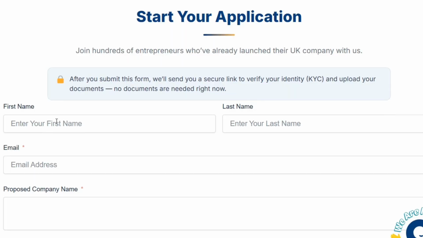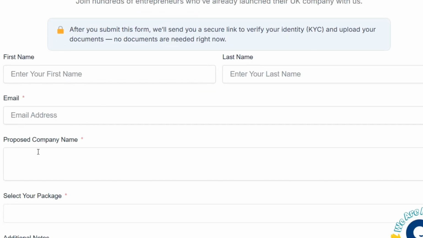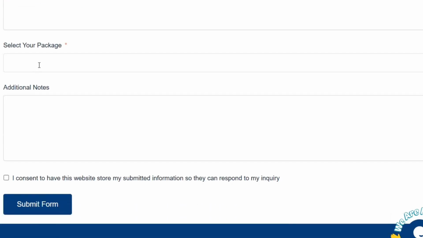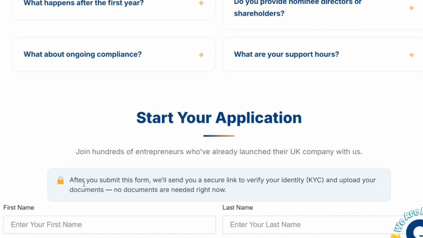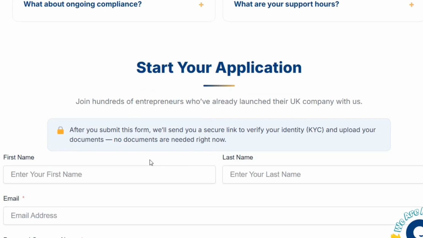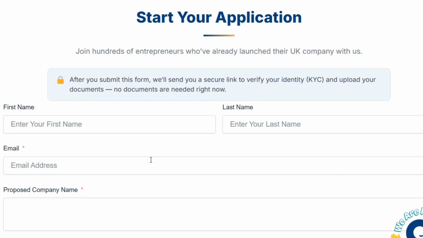All you need to do is fill in your first name, your last name, your email address, your proposed company name, and also select the package you want above. Select your package and add additional notes. If you have anything you want to add, you can put it here, and you click on this box: I consent to have this website store my submitted information so they can respond to my inquiry. Then you click on submit form, and in a few minutes or some hours, they are going to respond to you by mail, just like they said here. They said after submitting this form, we will send you a secure link to verify your identity. So you are going to verify your identity, upload your document, and they will start working on that.